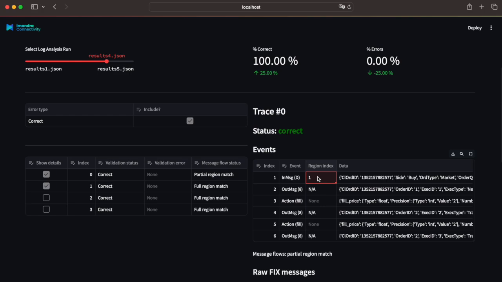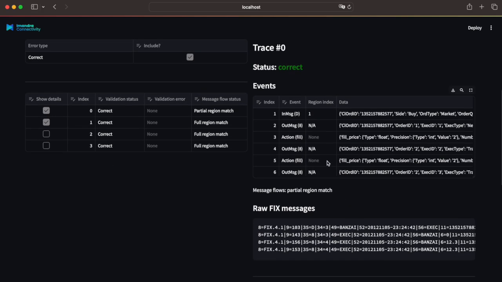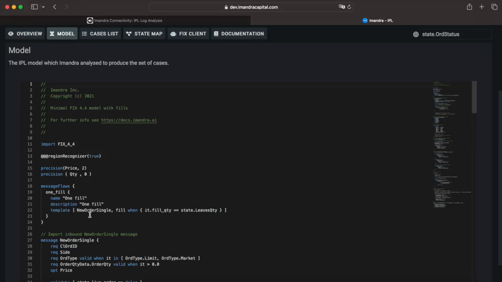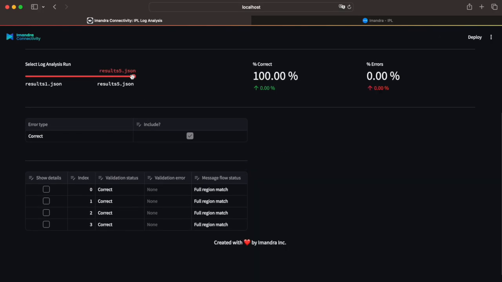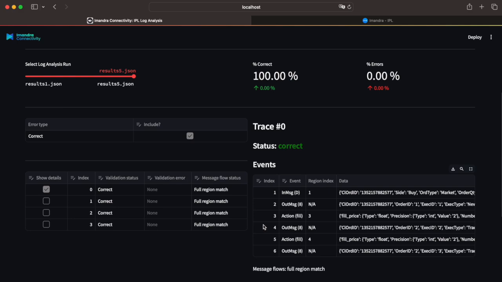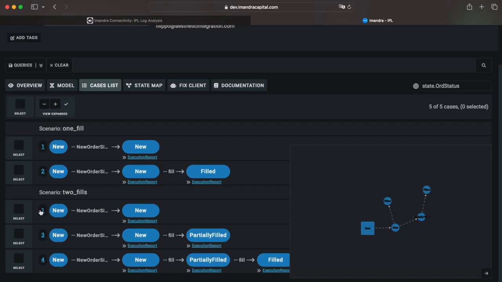As we can see here, the analysis failed to match this trace with a corresponding region decomposition path because the trace contains two fill actions, but in our model here, we have only declared a message flow with a single fill. In this case, the issue is with the model, and we can easily patch it by adding a second message flow, which now expects two fills. If we run the analysis again on this updated model, we can see that now all traces pass the model validations and match with a corresponding message flow.